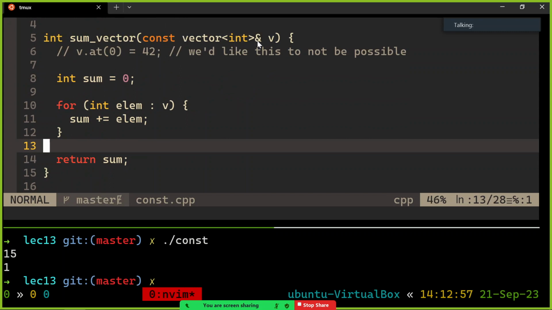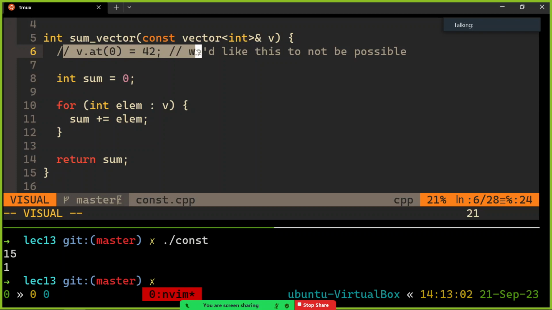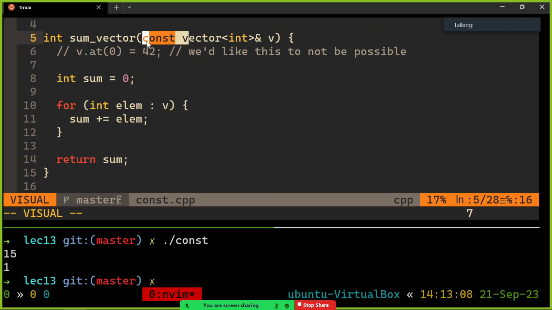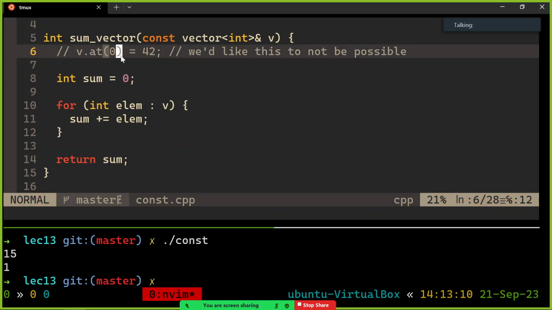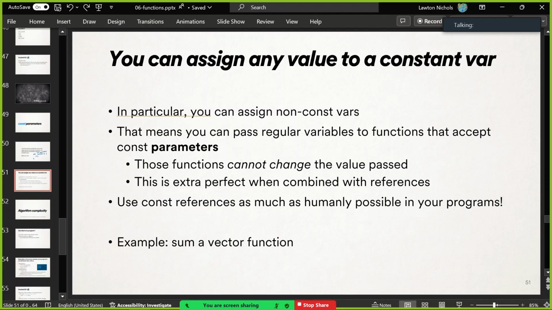Just once you have references, you're allowed to change things. Sometimes you don't want to be allowed to change things, and so you might as well just mark your parameter as I don't want this to be touched. And you use const to do that. And the compiler will make sure you don't touch it. Any questions about that? Alright, not too horrible, I hope.